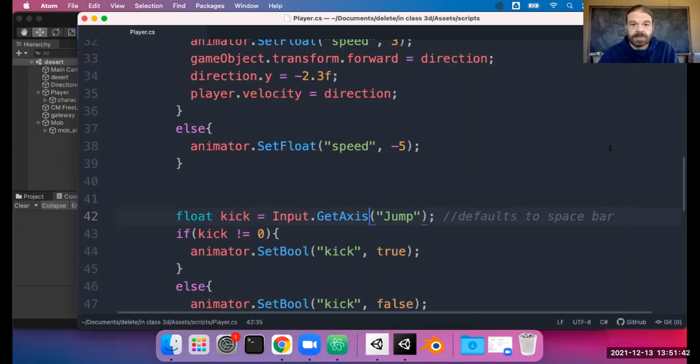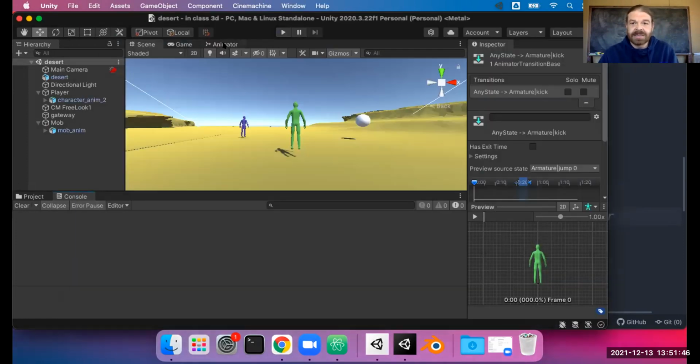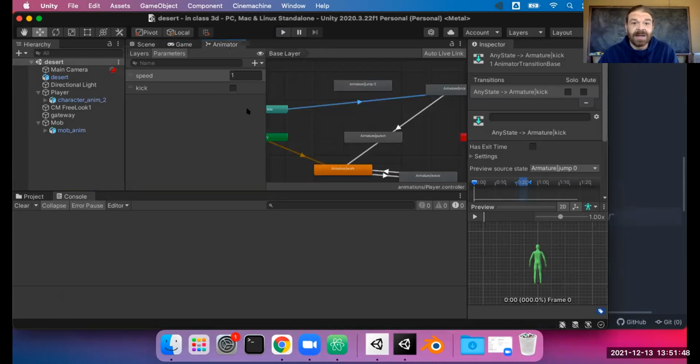So all of that should have seemed familiar. I guess the new thing is to deal with the has exit time, and we use the any event so that we didn't have to do transitions from our walking to our kicking, and from our waving to our kicking, and from the jumping to the kicking or the punching to the kicking. We're able to do that all with one transition to it, and then just one transition out of it, instead of making lots and lots of transitions.